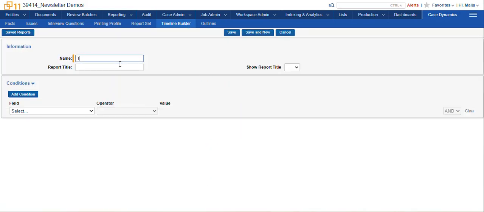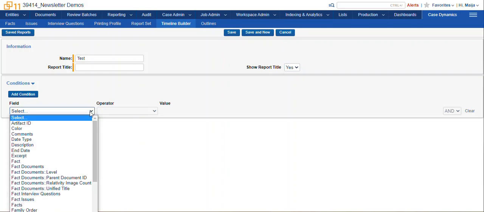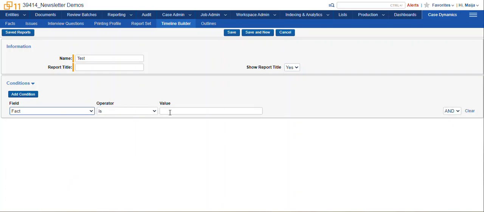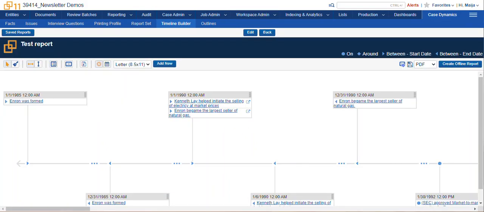We get to give it a name, and we can give it a title if we wanted to show the report title on the report, and we can select conditions. If we wanted to see everything, we would select fact is set. This will give us a big timeline for all of our facts. So when I hit save, it reminds me of all the things that I missed. There we go. And it automatically gives us the timeline that we requested. In this case, it was all the facts.